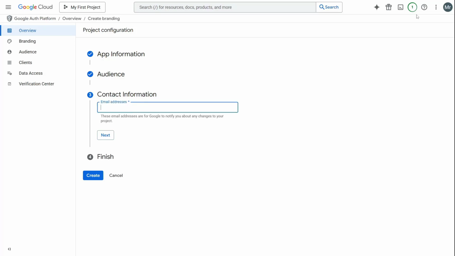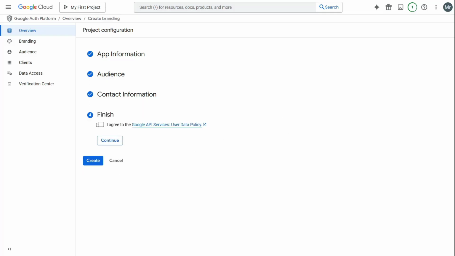Then for contact information, you can provide the same one as you used to log in. So there's that one. And then we agree to their terms and services. You can check it out there. Continue for some reason. And hit create.